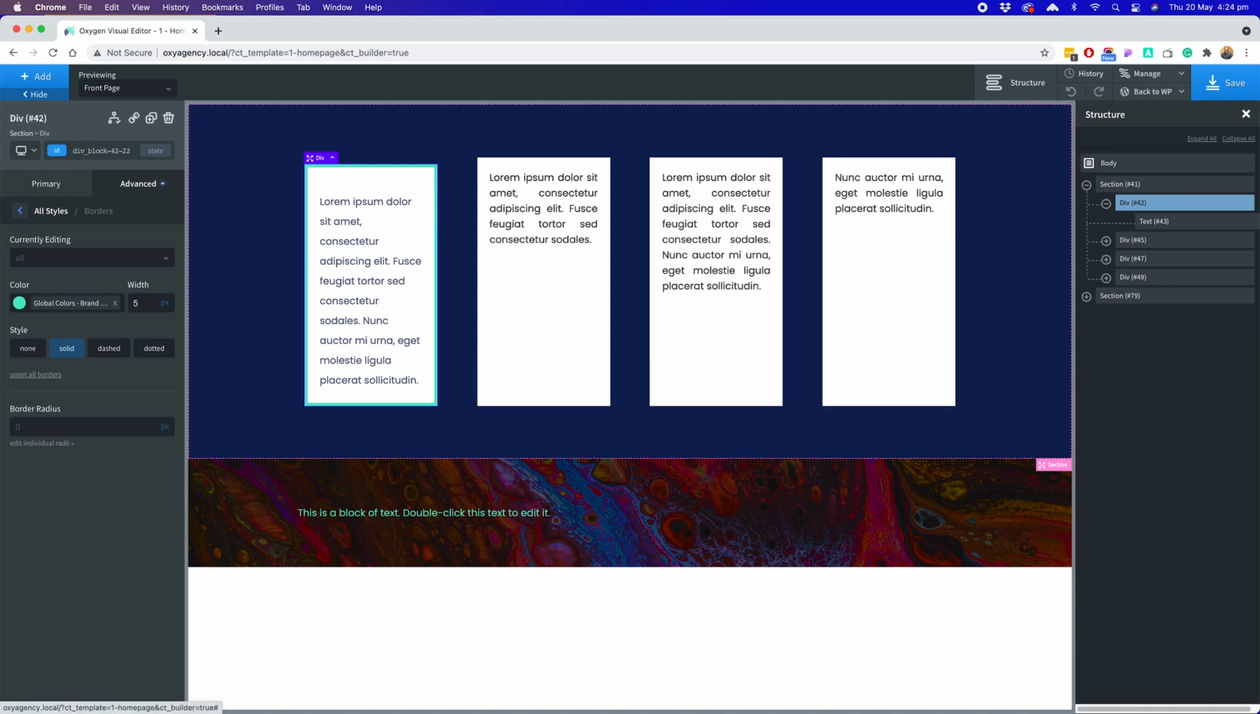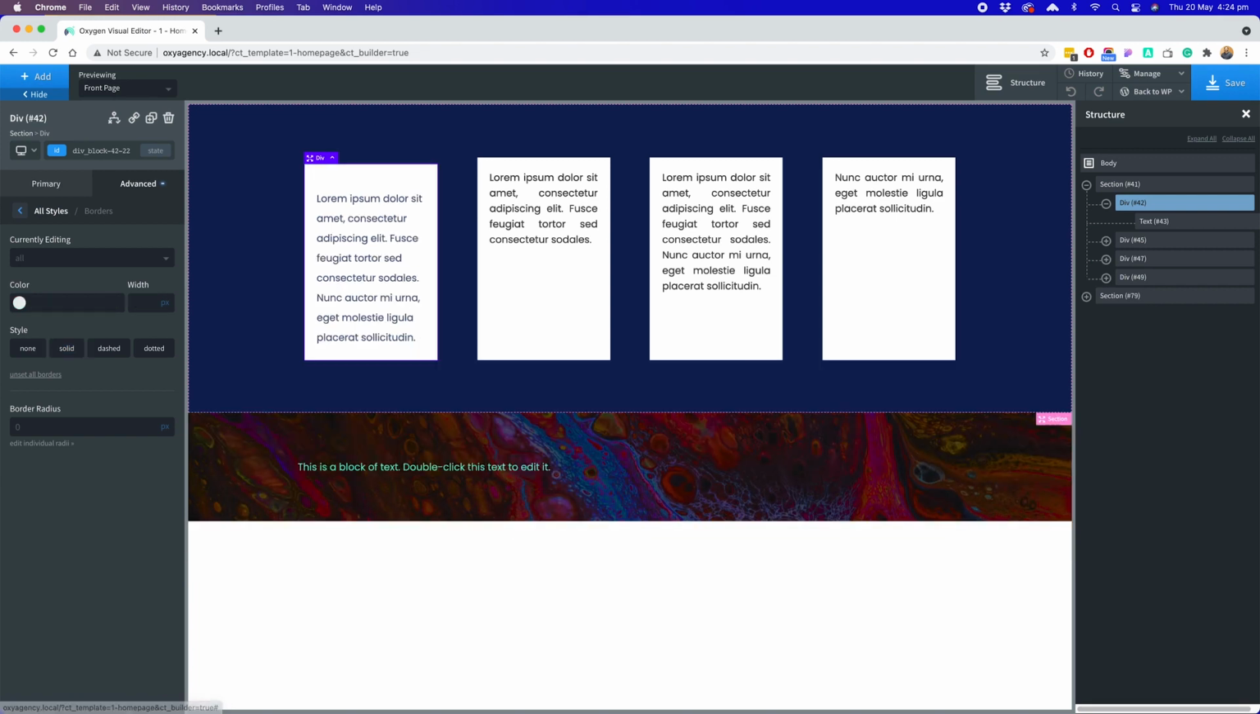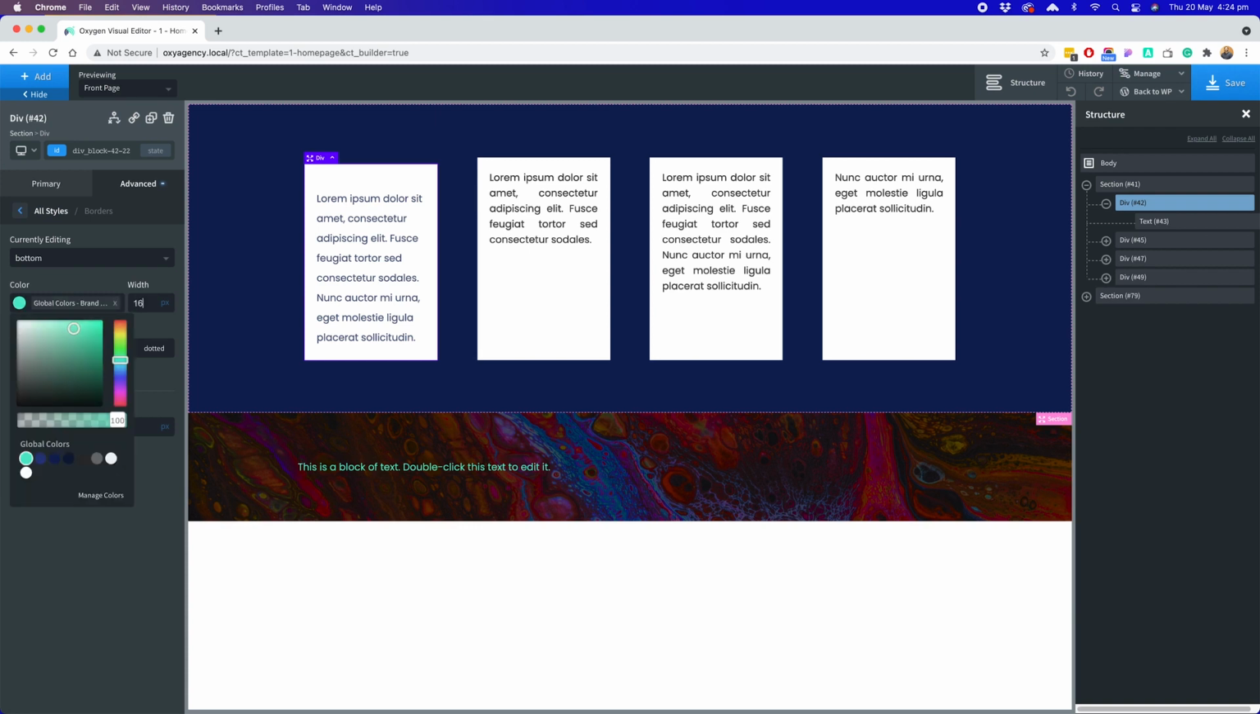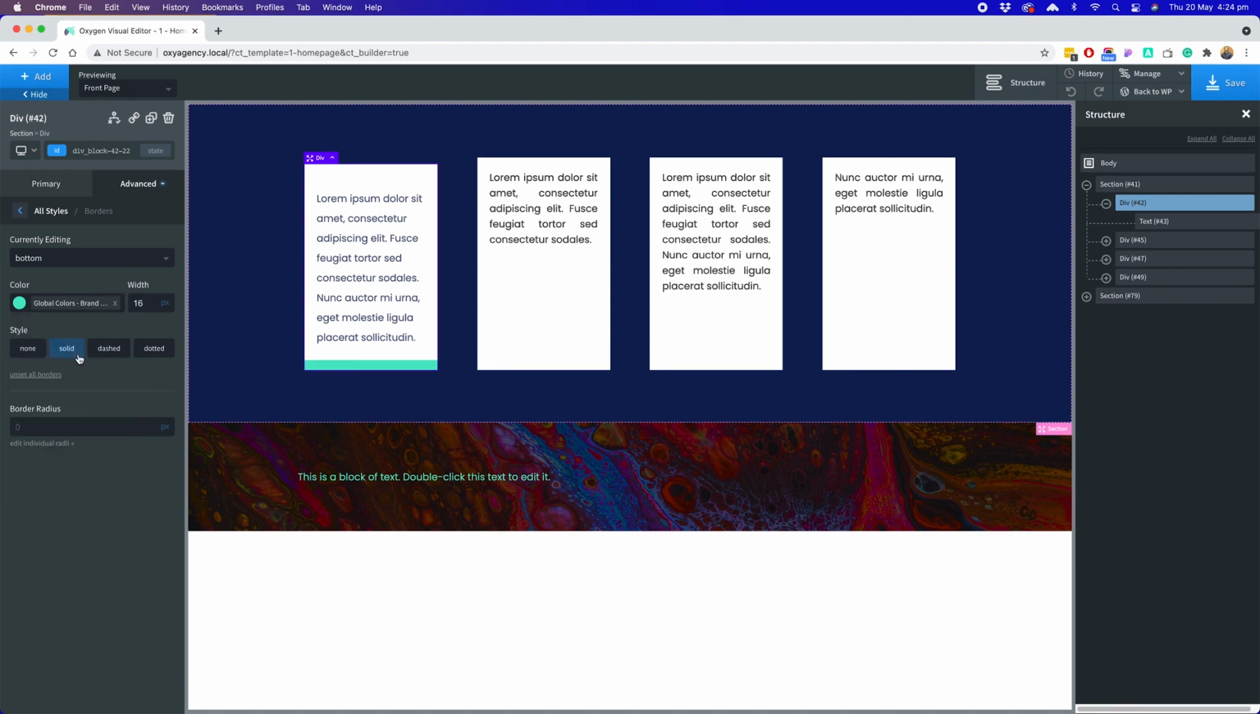Now we can unset all borders, which means basically delete all the borders we've already added. Then we could do something like go to the bottom and add, again, a green border, make this, say, 16 pixels, and a solid border again. And you can see we've added a border just along the bottom.